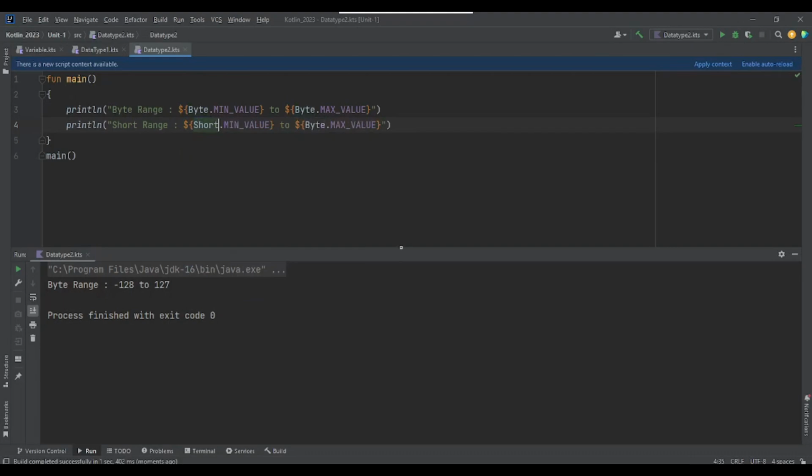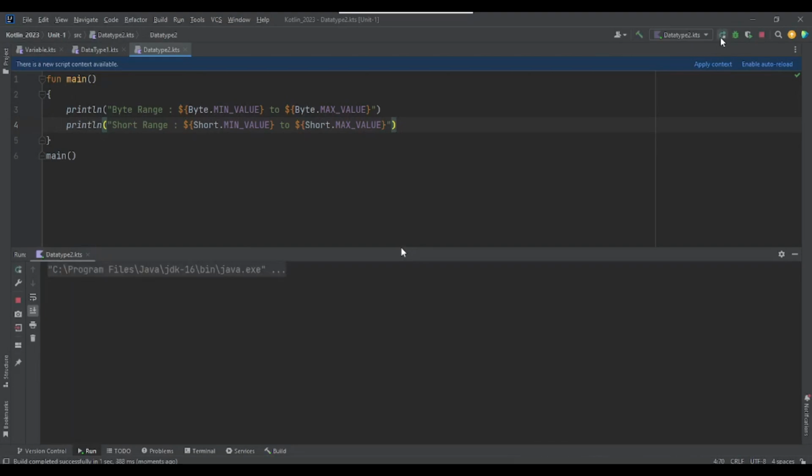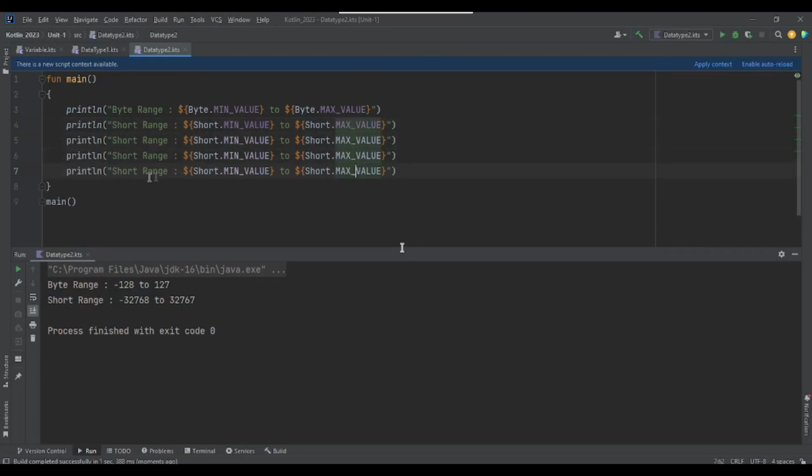So here I will write short dot min value and short dot max value. When I run this file, we are getting an output, for example, byte range equal to this and short range equal to this. So this is what we are getting, the range of the particular data type. When you create a variable of a data type, it will have a particular range. So here I will look for the integer, long and float variables also.